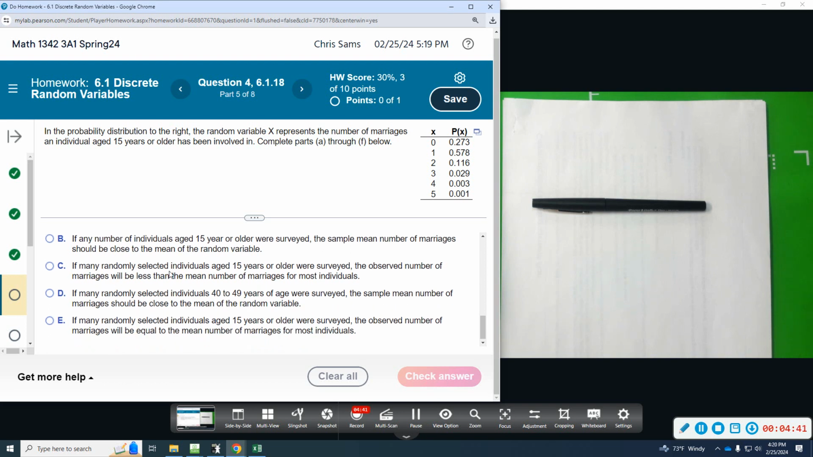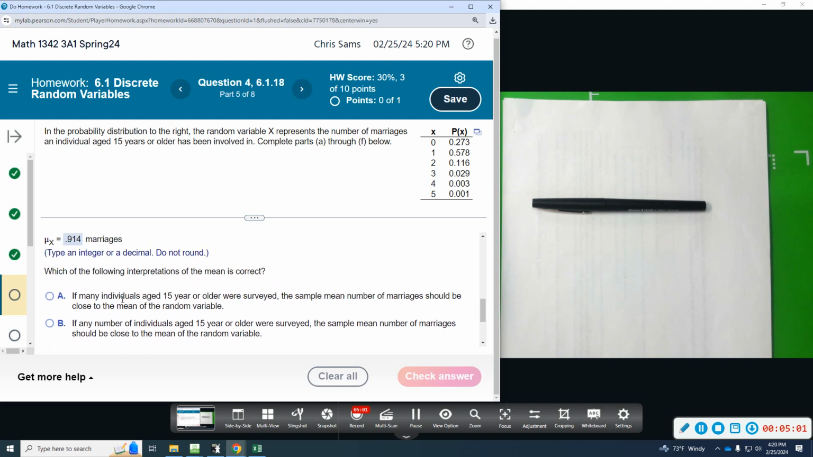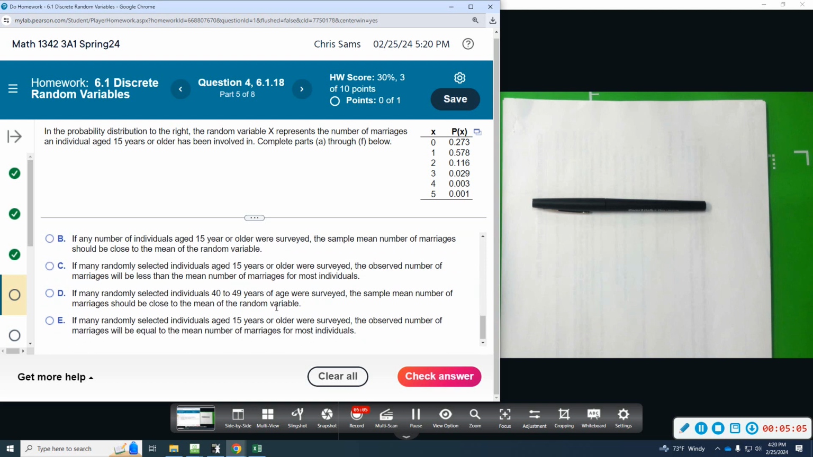If many randomly selected individuals aged 15 or older were surveyed, the observed number of marriages would be less than the mean. If many were selected, 40 to 49. If many were selected, age 15 or older, the observed number of marriages would be equal to the mean. So not exactly equal. So if many, it should be close to the mean. It's just an estimate.